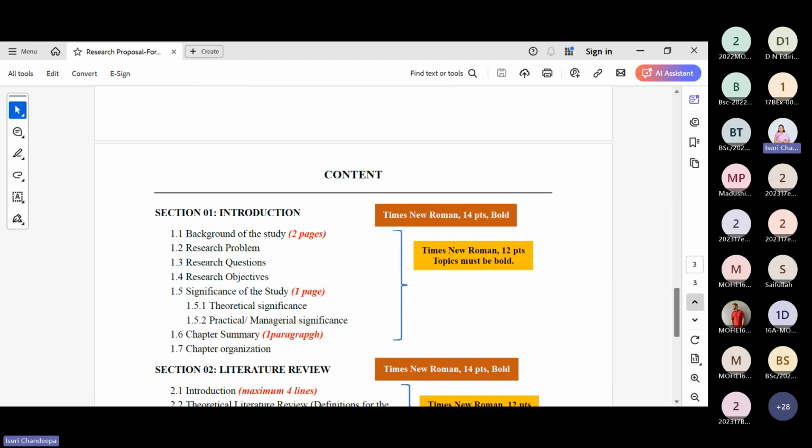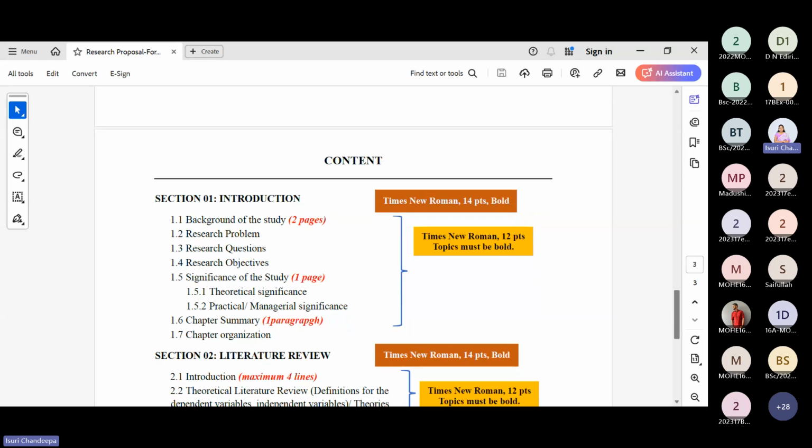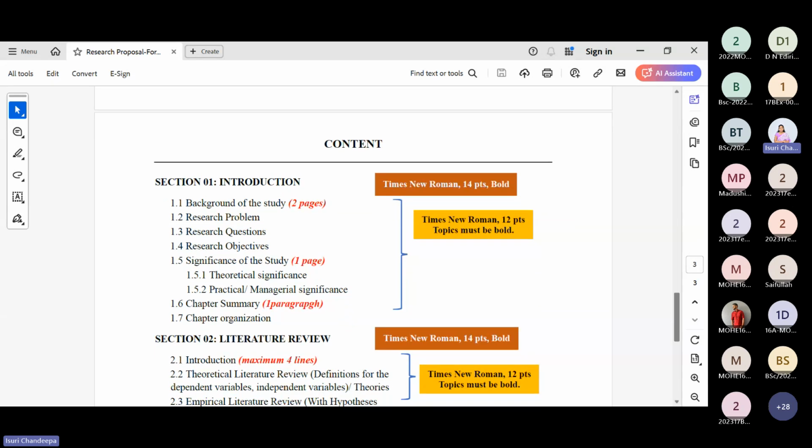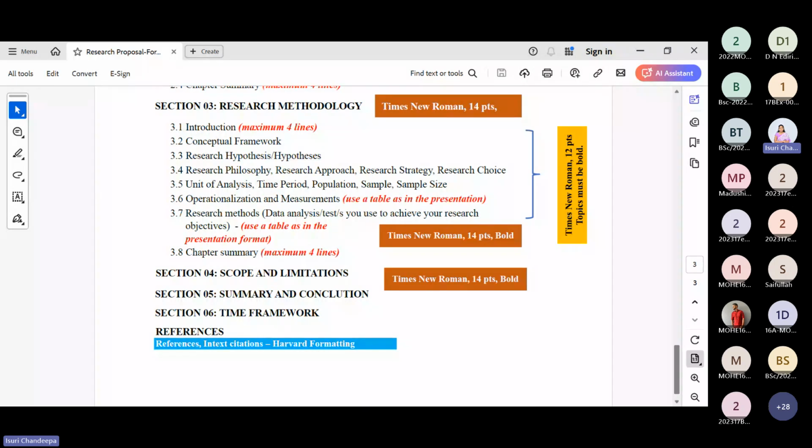And this is the content. You just need to include the content table, right? How many sections are there? So there are 6 sections, right?